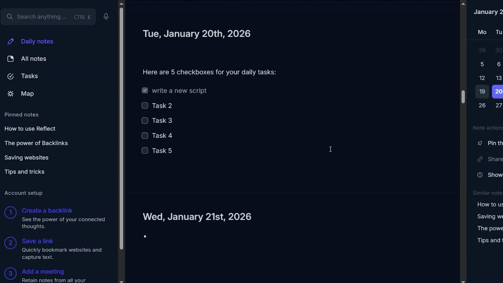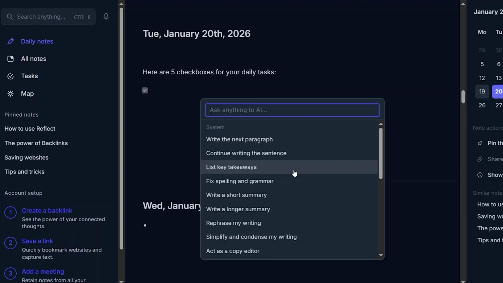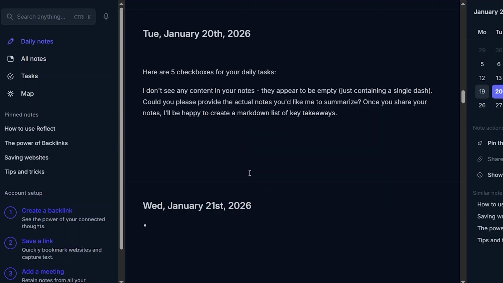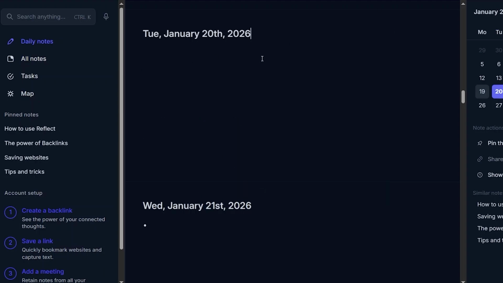Reflect is very different from Notion and ClickUp. It's built for people who think by writing, daily reflections, brainstorming, and long form thoughts. Instead of folders or projects, Reflect focuses on connecting ideas over time. We are going to ask it to list key takeaways, or you can ask AI to personally generate a prompt or an idea. But let's go with list key takeaways, and we are going to insert this just like that.